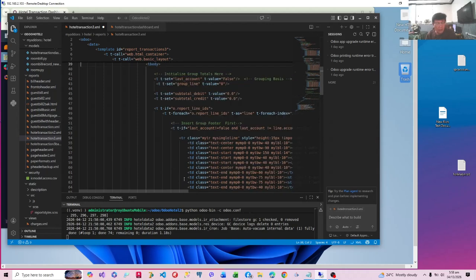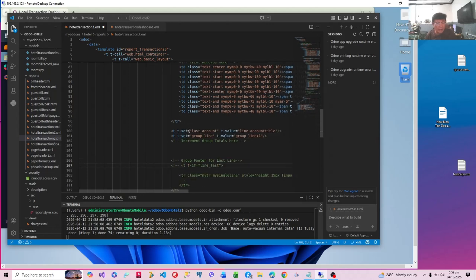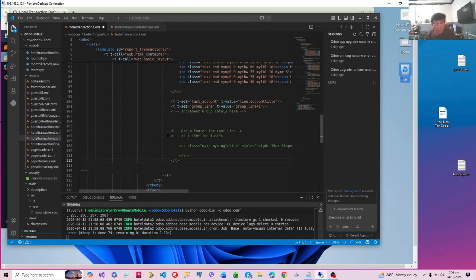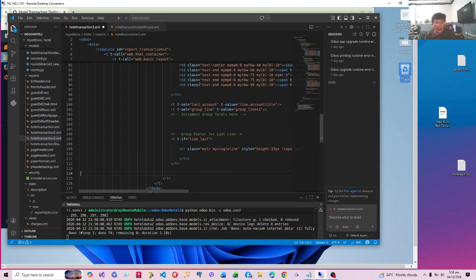Sorry. We have two sets of group footer. One for the ordinary record and the other one is for the last line. We have the variable underscore last. So line is our data set. Line underscore last. We'll check if this is the last record. Now we are printing this after printing the record, not before the record. Otherwise, one record will miss the group. So we will increment the group totals first. Let me just copy that.